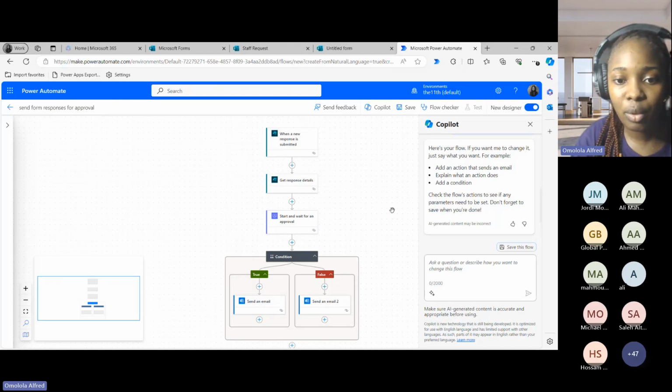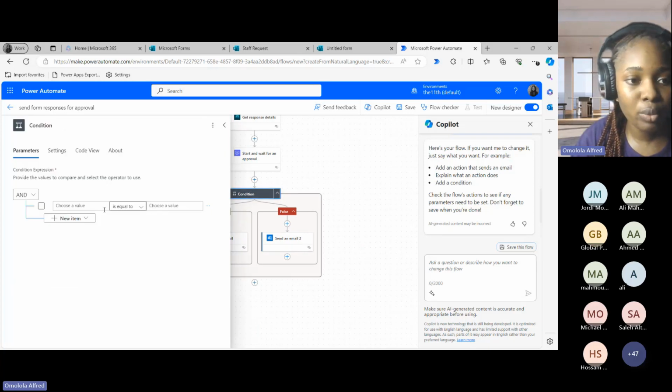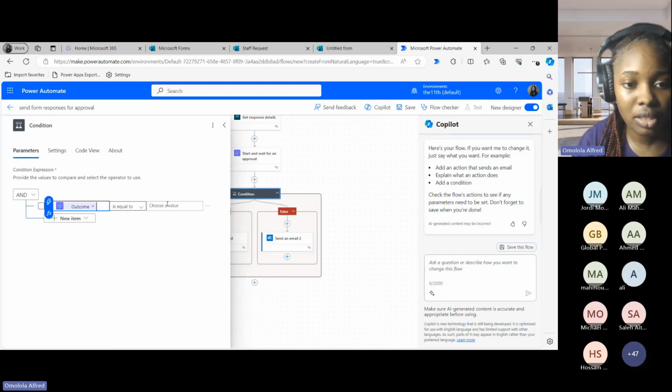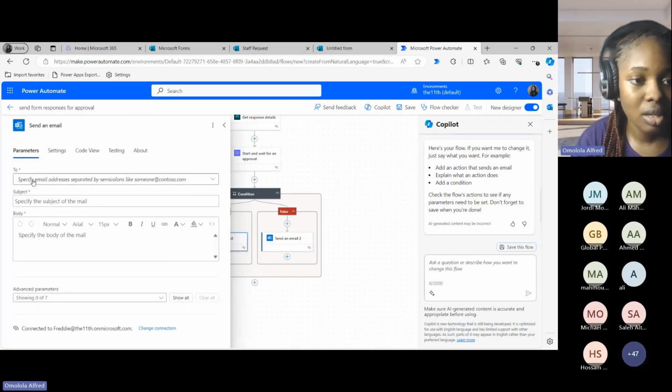The next thing we want to do is work on our condition. So what do we have in the condition? We want to say that if the outcome of this start and wait for approval is approved, we go to the dynamic content again and look for outcome. This is the outcome of the approval, if it equals approve. We're just doing something very simple. So if it equals approve, what do we want to do? We want to send a mail to the person that has made the request.